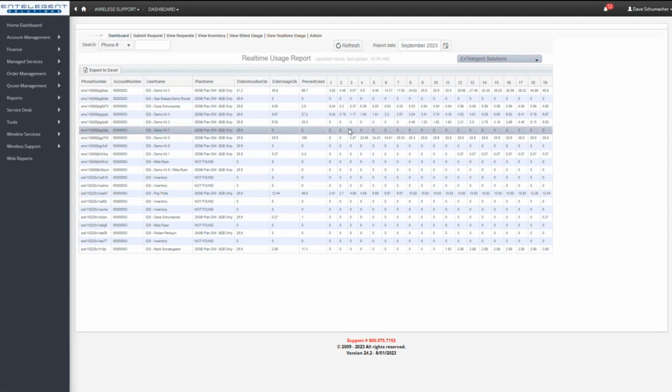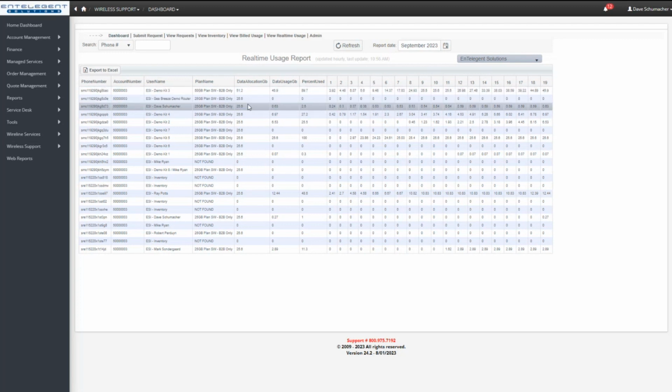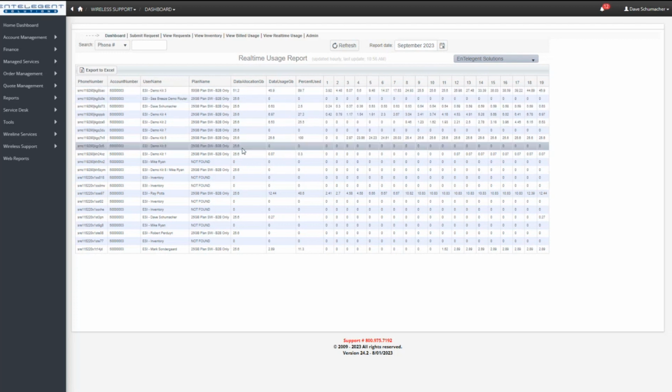What this is showing you is each day of the month is listed. So you see the first day of September all the way through today's date, the 19th. This will give you an aggregate of all the data being used for that particular device. It also gives you the allocation that is ordered. So in other words, this first unit is under the 50 gigabit plan. These other units are under the 25 gigabit plan.